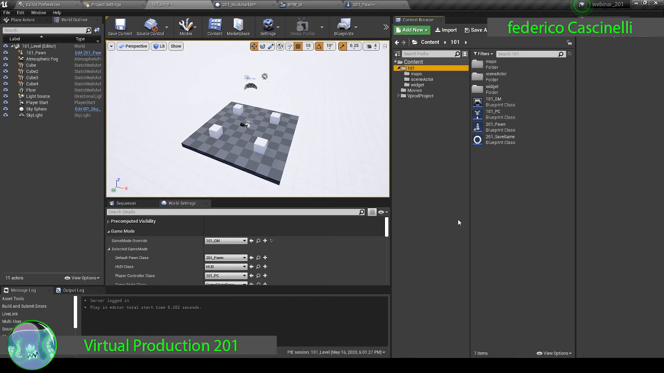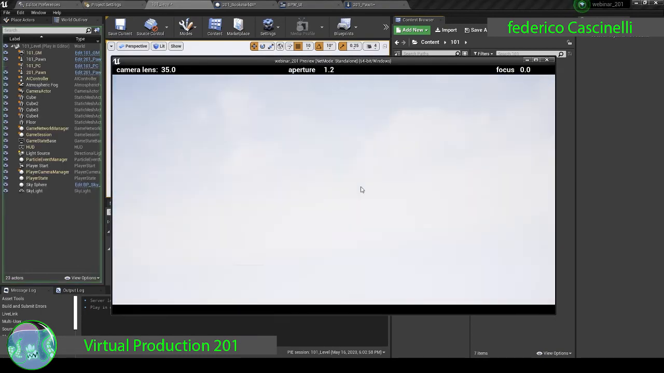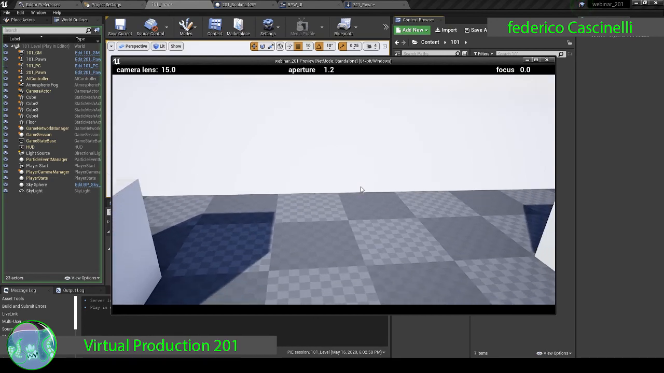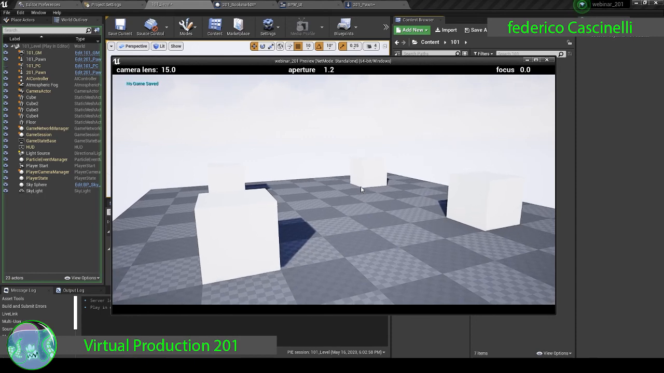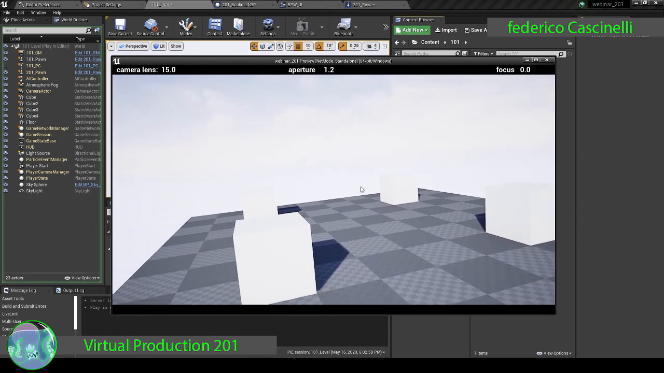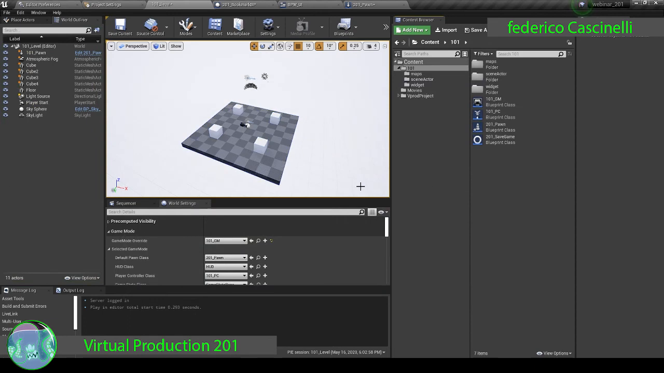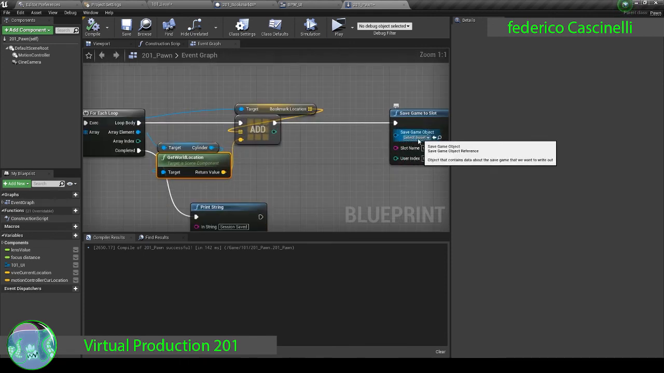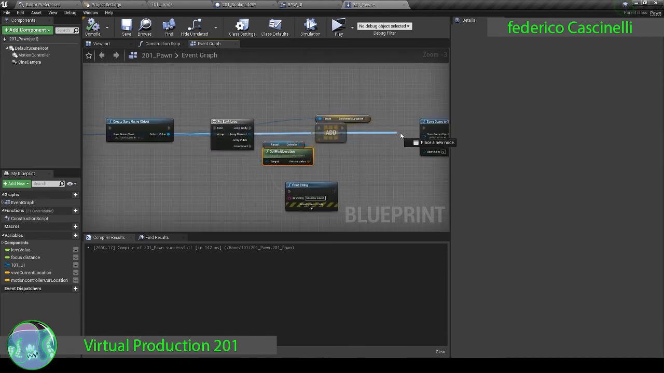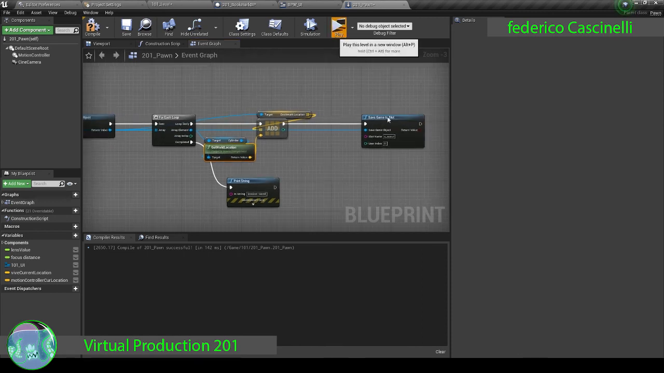Okay, so let's start the simulation. And now let's open up a little bit. And let's load. Oh, no game save. Let's go back and see what happened. Oh, I think I know what happened. We see here we're saving the slot, but we're not setting the slot, which is the save game object we need. So we set it here. Let's try again.